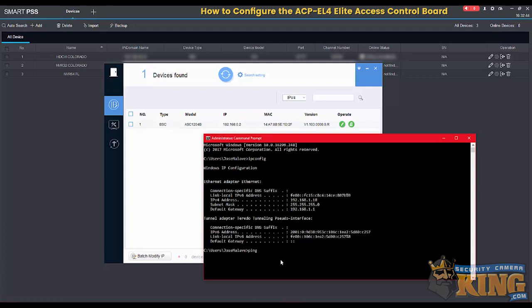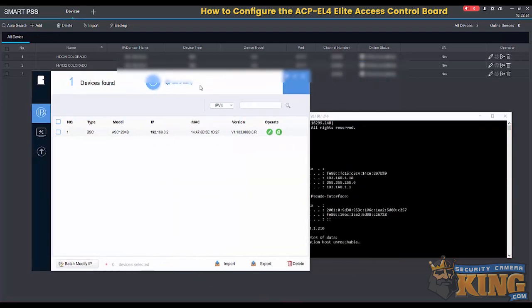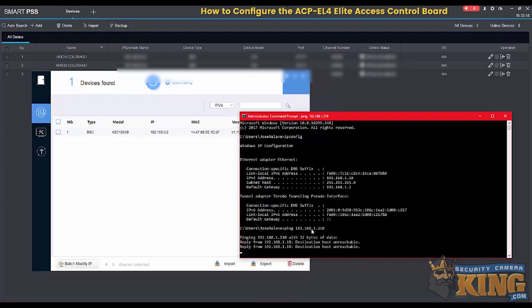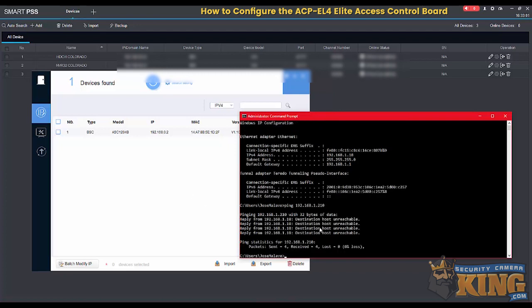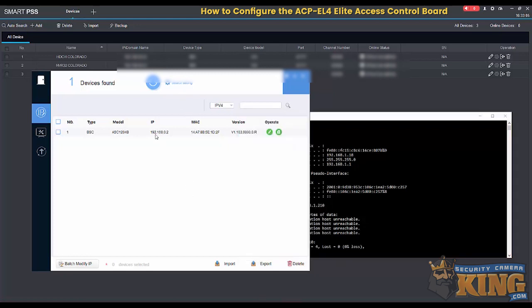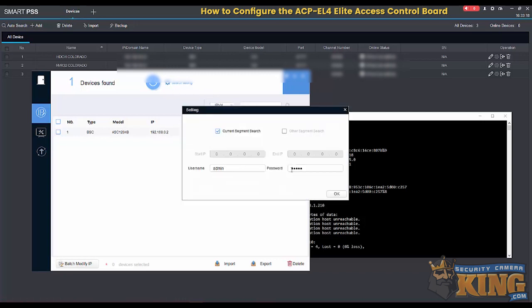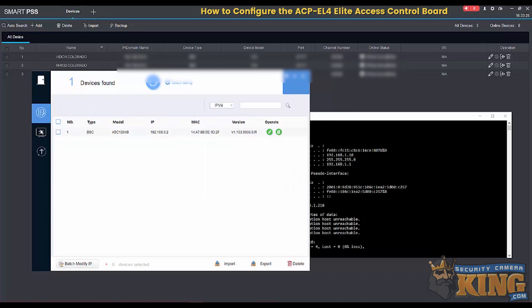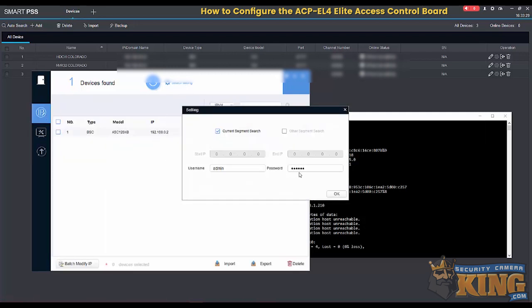So we know for a fact by pinging 210 that there is nothing there at the moment. Let's go ahead and change that to be on that IP address, which is 192.168.1.210. The first thing you want to notice is that for the Elite access control board, the password is not admin. It is 123456, and because of this, you want to go into search setting and change this to 123456 to reflect that. Anything done by the software will utilize these credentials, so we want to make sure that it's actually 123456.